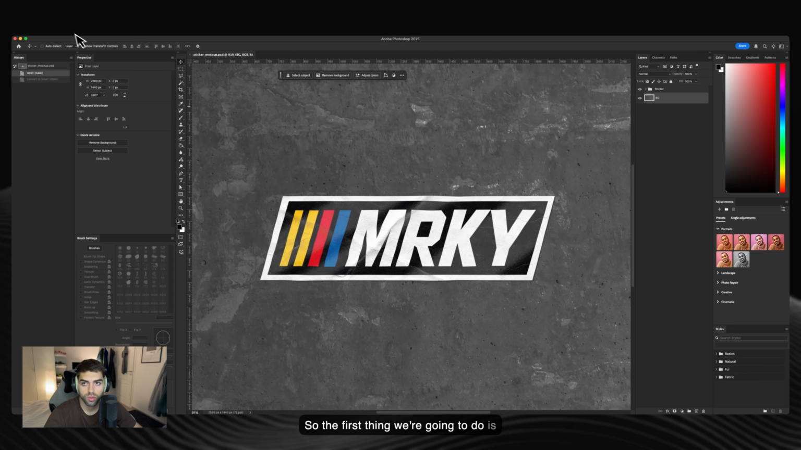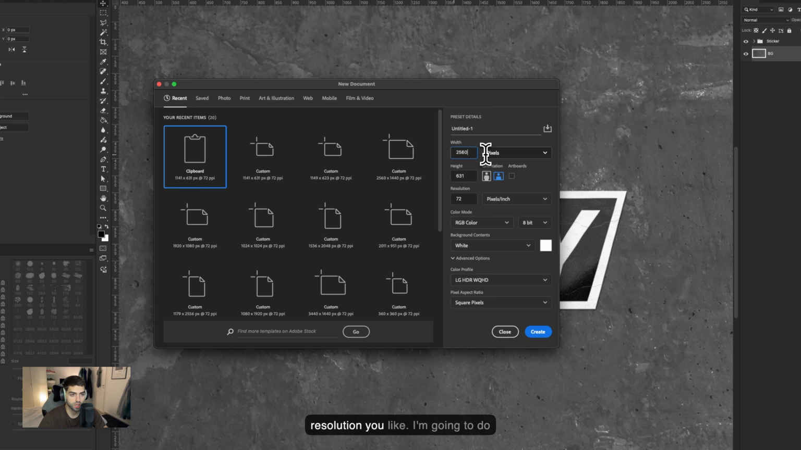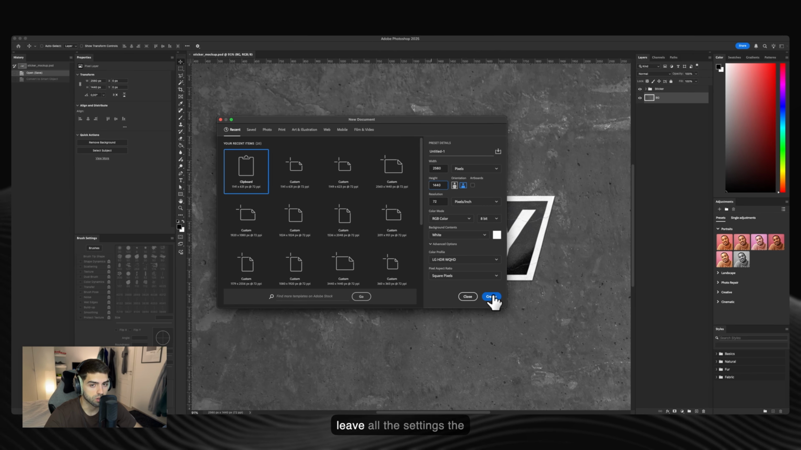So the first thing we're going to do is create a new file. Go to File, New, pick the resolution you like. I'm going to do 2560 by 1440, and that's it. You can leave all the settings the same.